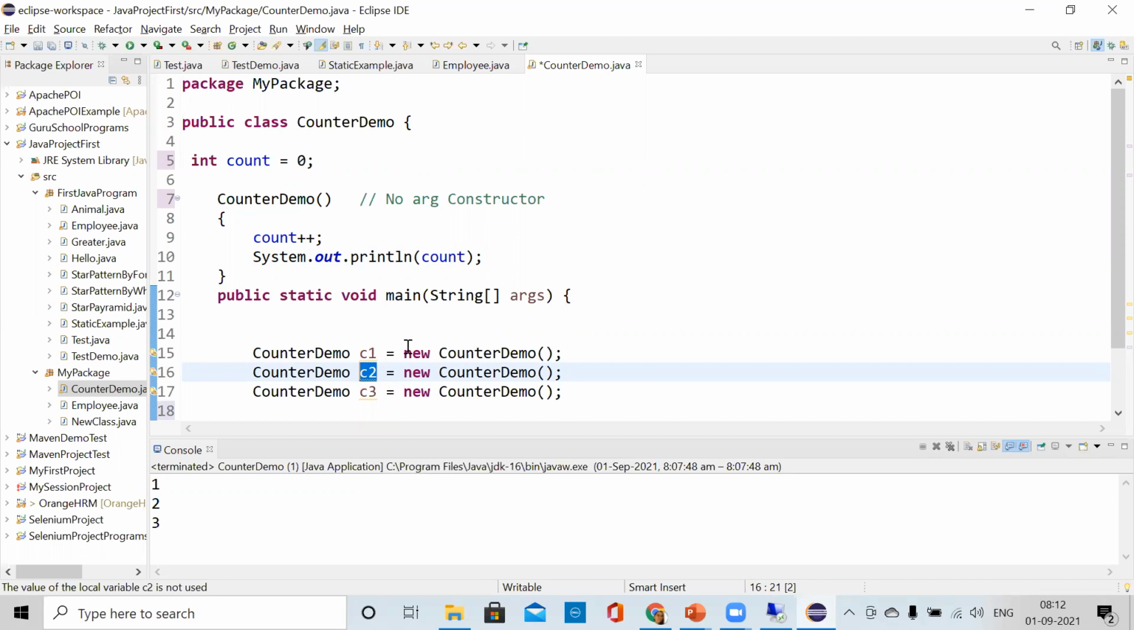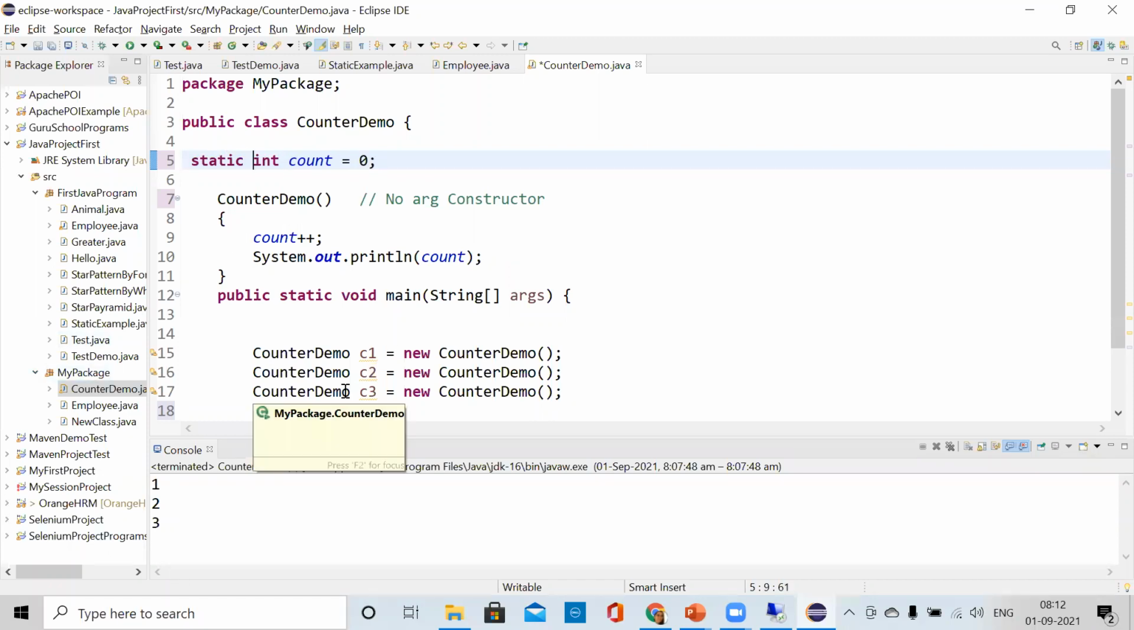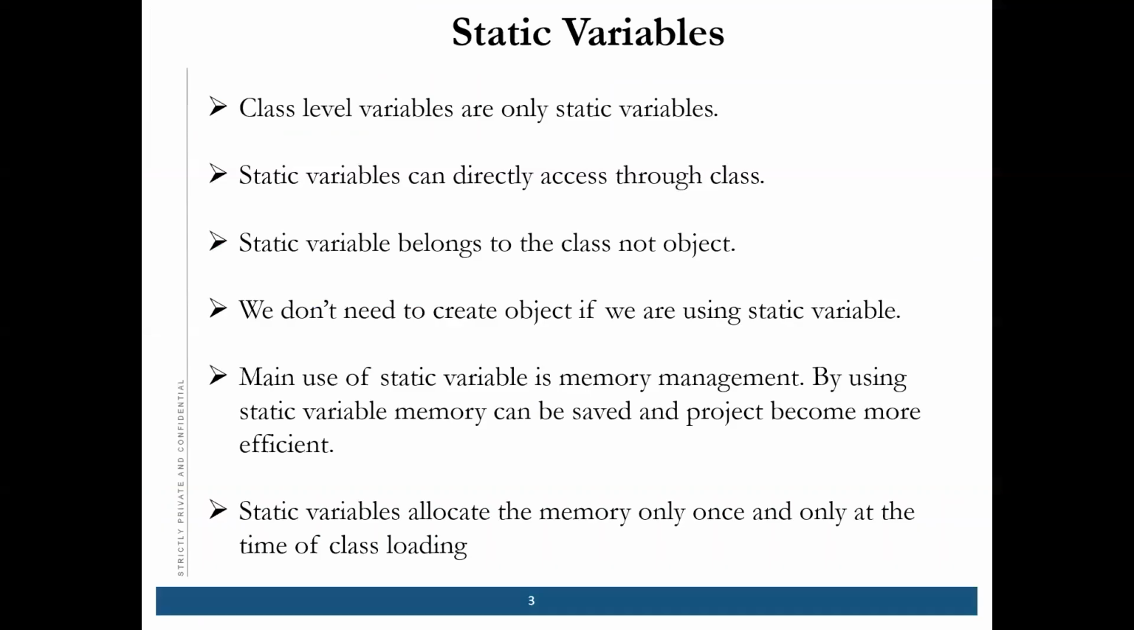But if you want to know how many times you have run your constructor or created your object, then you make this static. If you make this static, you will understand how many times you have created the object. Is that clear to everyone? Or any doubt, you can ask me. Okay, so this is all the use of static variables.